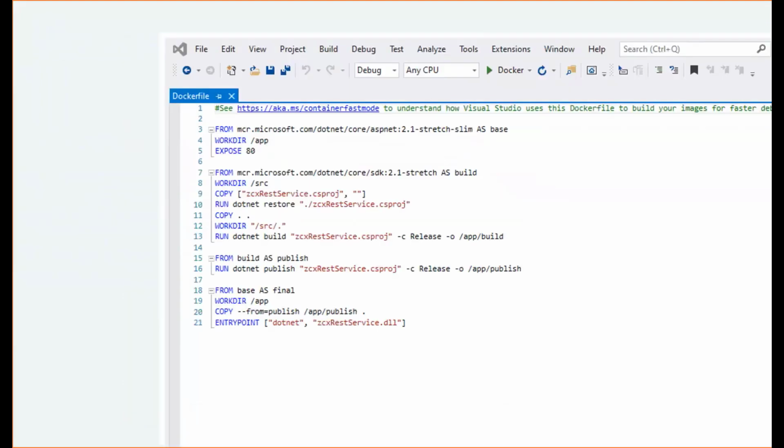So you have from Microsoft.NET, some directories, a port, and then the statements we have here. We have a run dotnet restore, run dotnet build, run dotnet publish, and the last one, the entry point, is the one which actually runs the program.